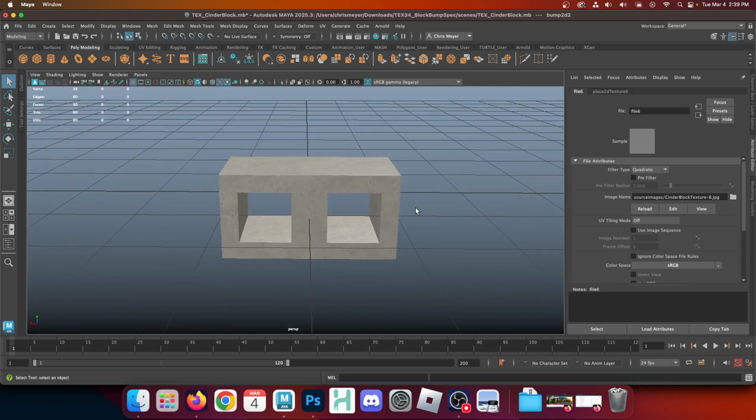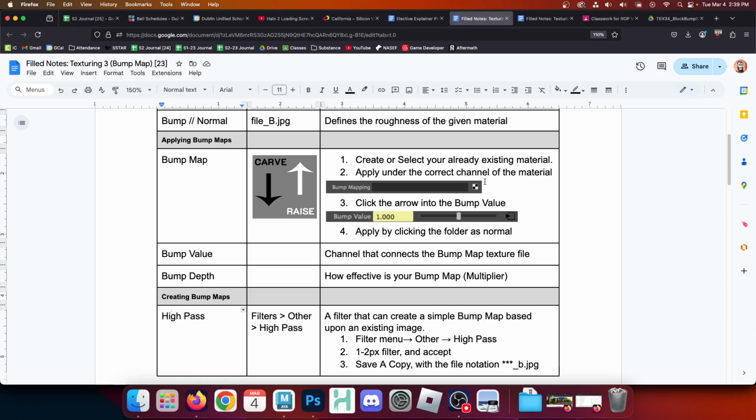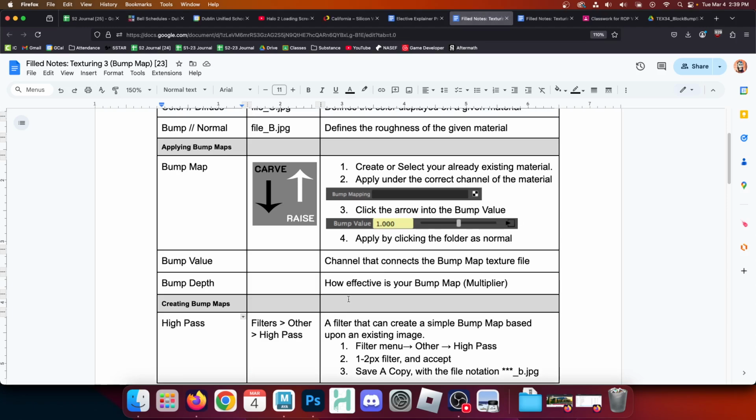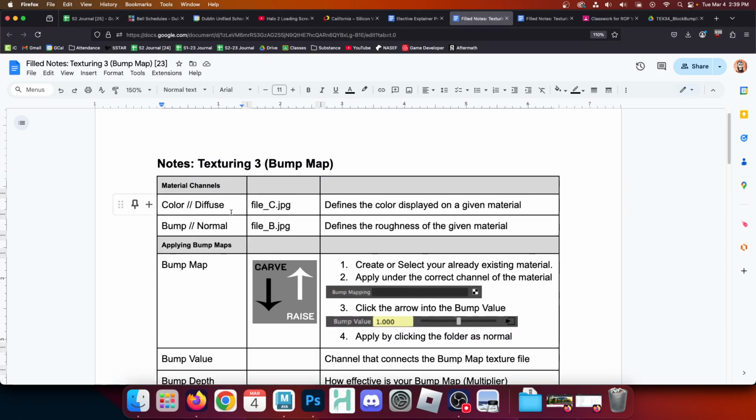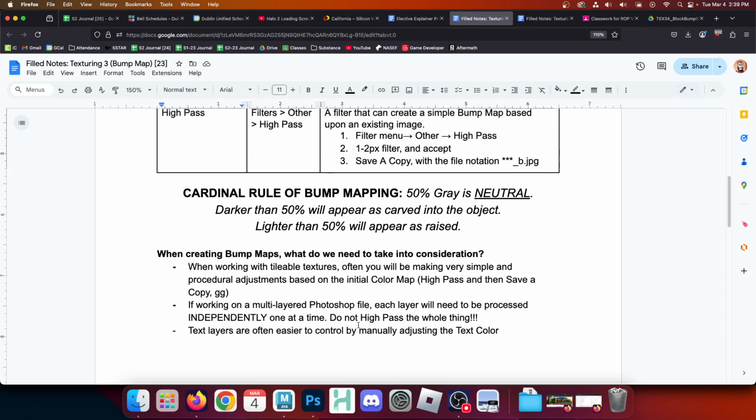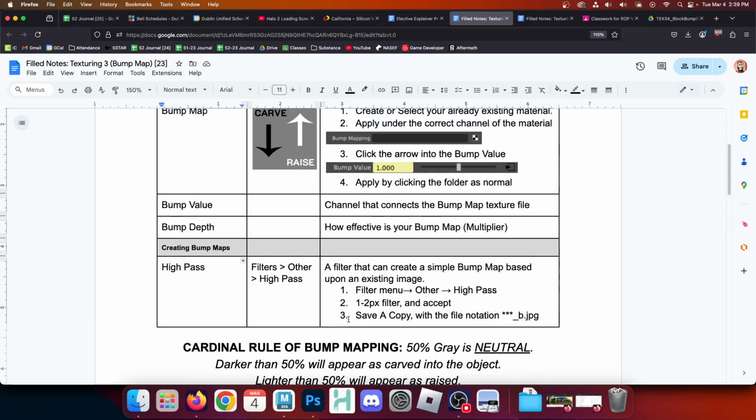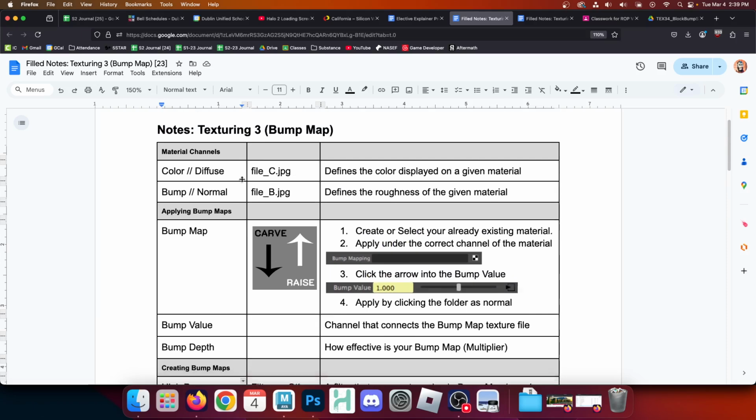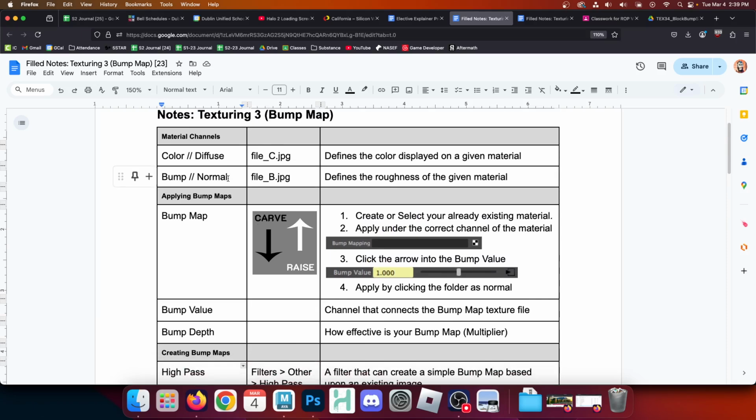So that is it on bump mapping. Again, bump mapping is what we use to define the roughness and bumpiness, it's right there in the name, of our material. So let's move forward to the final texture that we use to define our material.